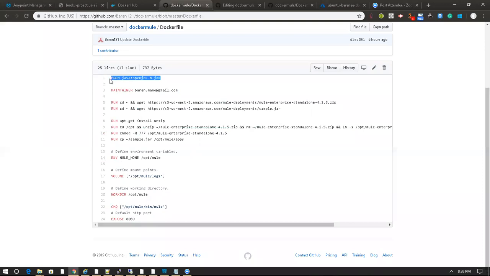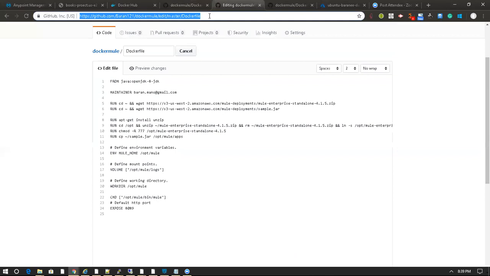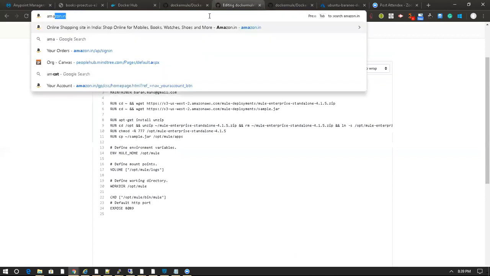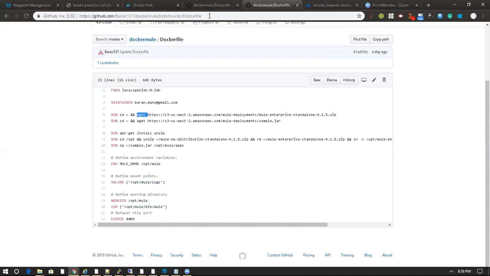What I am trying to do here is install Mule first, then put the jars. I am installing one by one. What I'm doing is wget to get these things from the S3 bucket. For this, you have to first download it and put it in an S3 bucket, on Amazon S3. You have kept two files, one zip file and one jar file, in the S3 bucket.